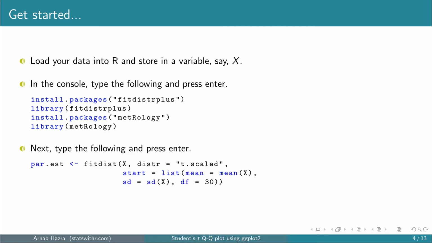In the console window, type fitdist within brackets x, distribution equals "scaled.t" within quotes, and then you need to set the starting points for the optimization. Note that the normal distribution with mu, sigma square coincides with the student's t-distribution if nu equals infinity.